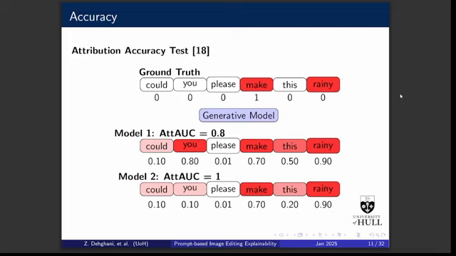We compare this with the model's predicted influence, calculating the attribution accuracy. In Model 1, the attribution accuracy is 0.8, meaning the model is less accurate. It considers the word 'you' as an important word in the process. In Model 2, the attribution accuracy is 1, which represents perfect alignment between the model prediction and the ground truth.